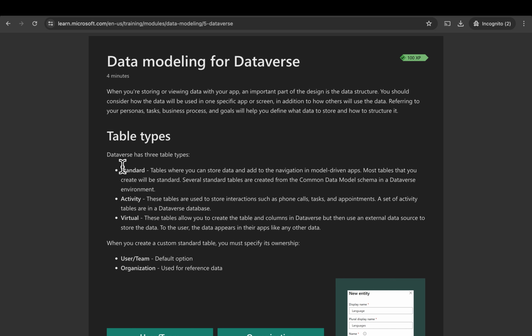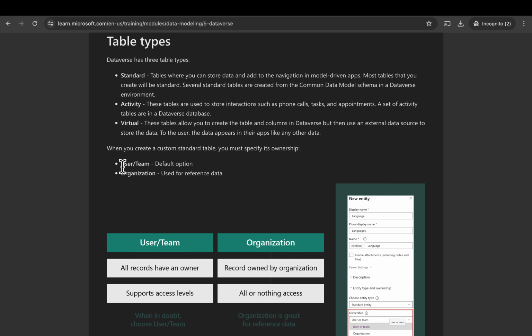Referring to your personas, tasks, business process and goals will help you define what data to store and how to structure it. Table types. Dataverse has 3 table types. Standard. Tables where you can store data and add to the navigation in model-driven apps. Most tables that you have created will be standard. Several standard tables are created from the Common Data Model schema in a Dataverse environment.